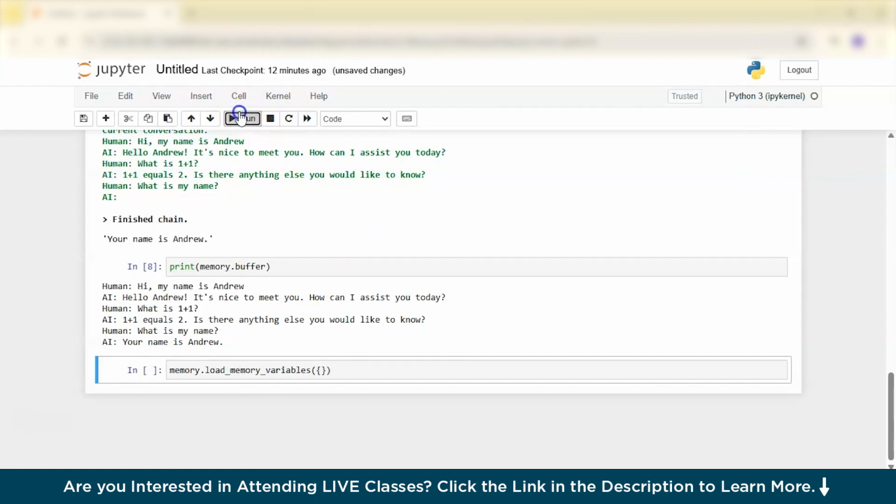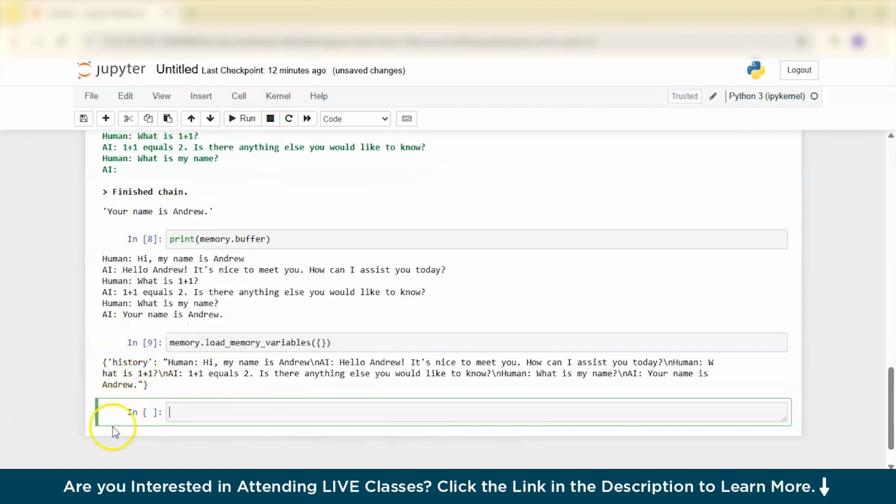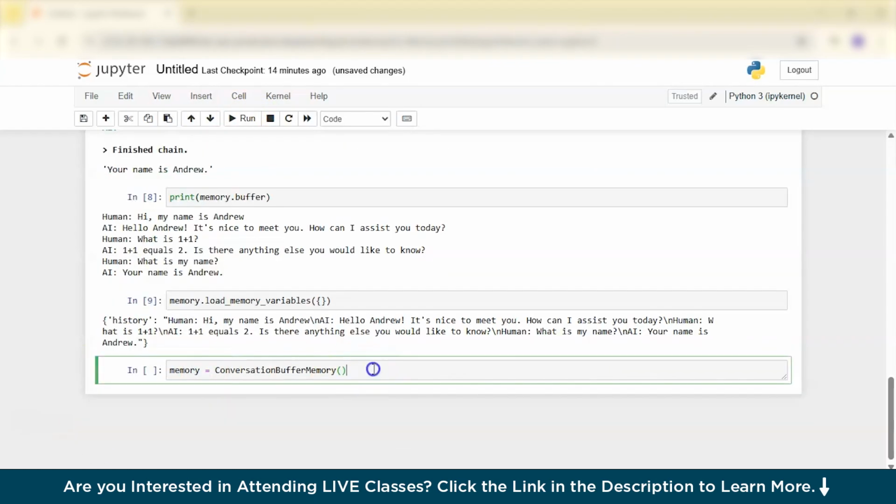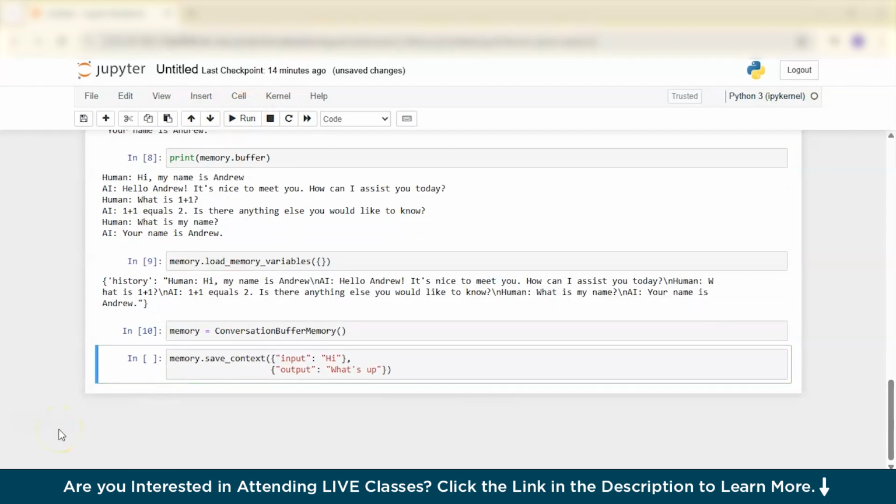So let's see. So it basically remembers everything. So this line basically initializes a new instance of the conversation buffer memory, which is a special type of memory used to store the conversation history. So let's run this. So here the line memory.save_context input hi, output WhatsApp is saving a new interaction to the memory buffer. So the input hi represents what the user said and output WhatsApp represents the model's response.